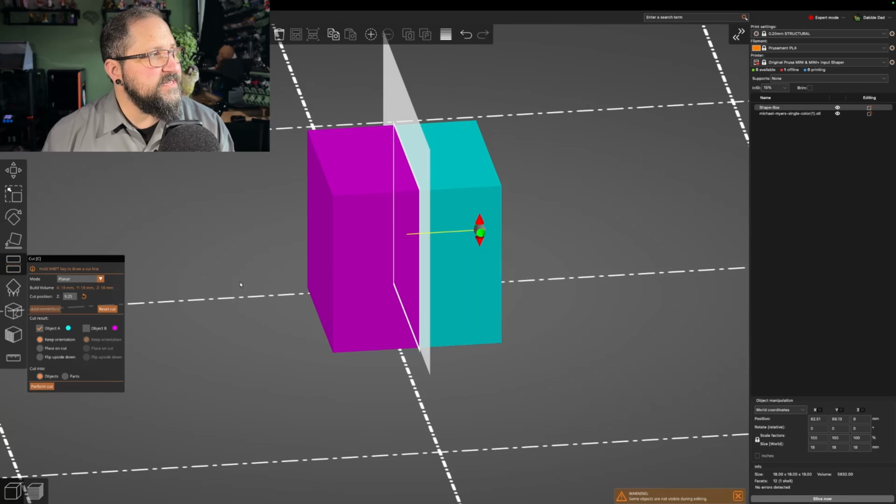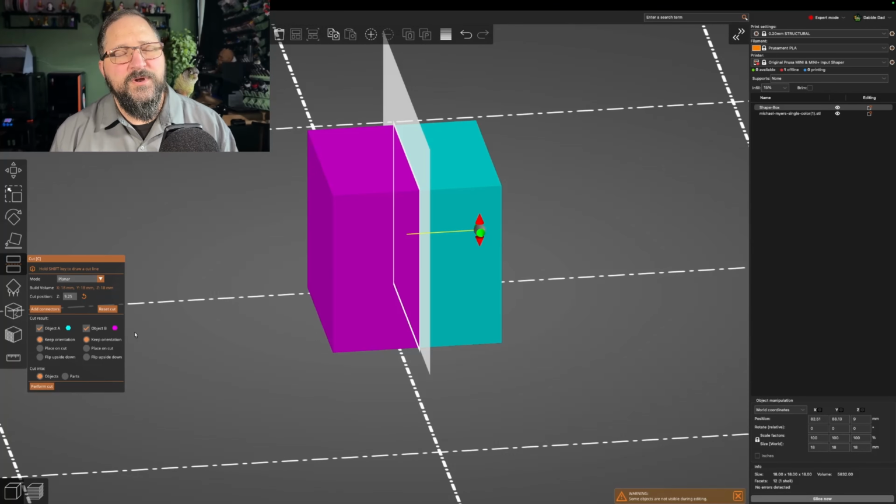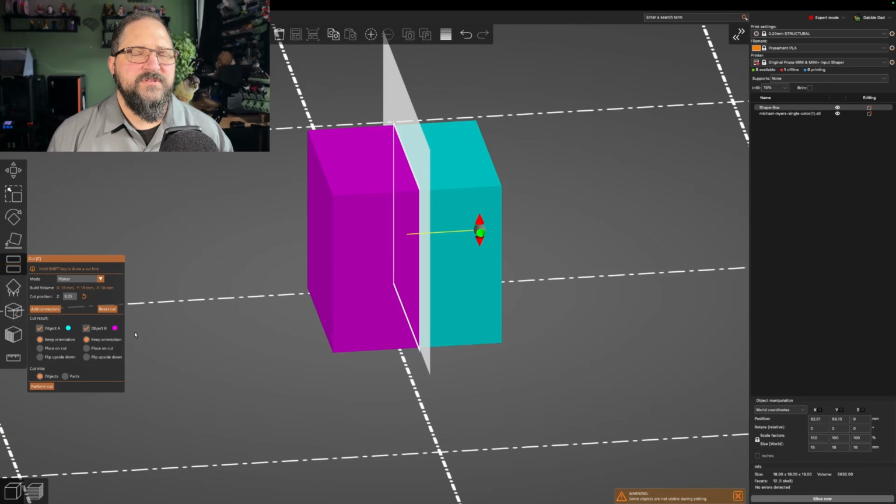And now let's keep both of them. We don't just want to keep both of them. We want to make sure that wherever that cut is, we are going to print it with the cut side down. So that way, say for instance, you're printing on a glass bed or a smooth surface, you are going to get the best results when it comes to gluing them back together.